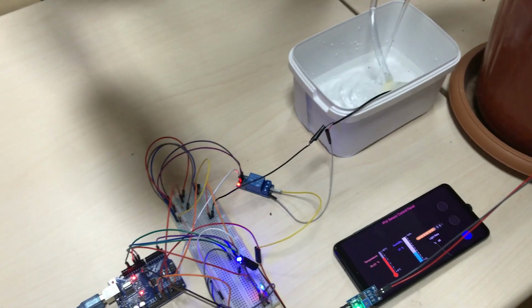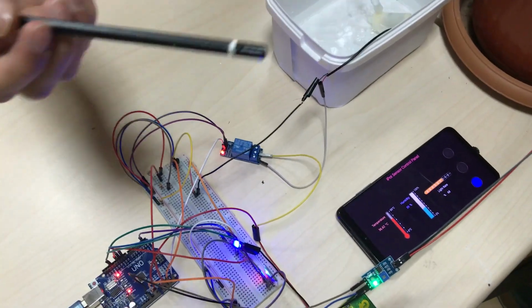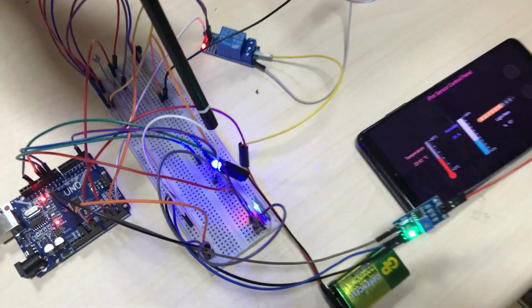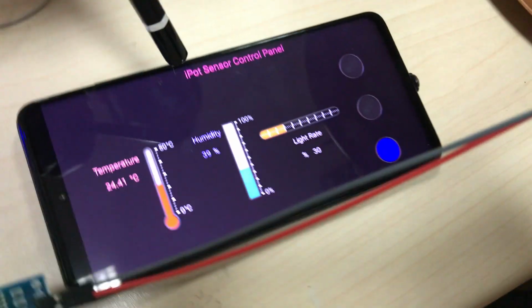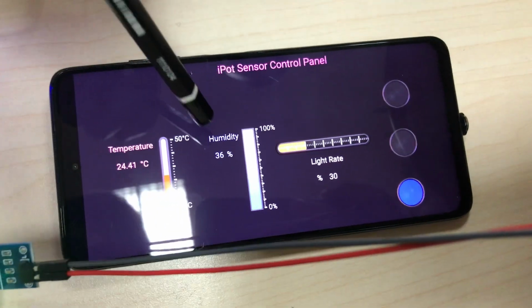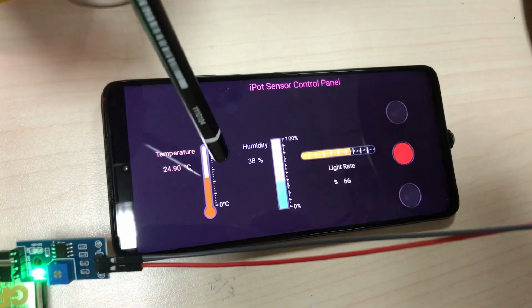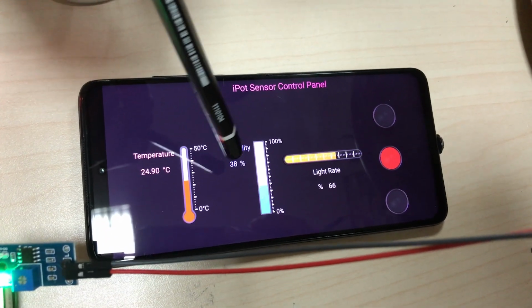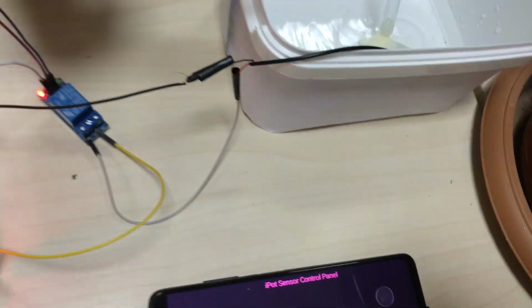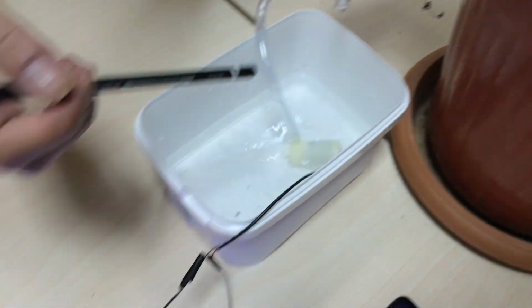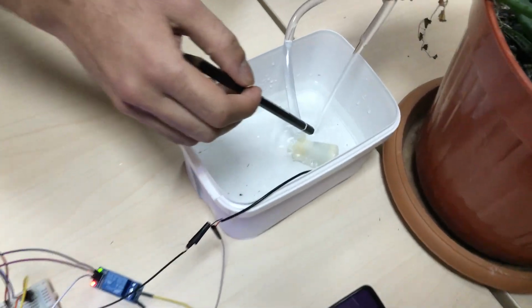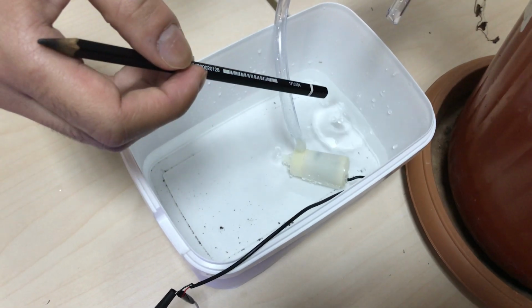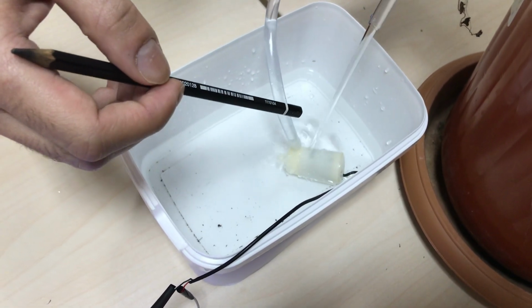This is a working demo for our project. If you check the RGB light, it's lighting blue, and if you check the level of the humidity on the smartphone, there is 38%. It means this is dry, and Arduino is sending data and started working the amphibious pump. Water is being supplied to our pot.